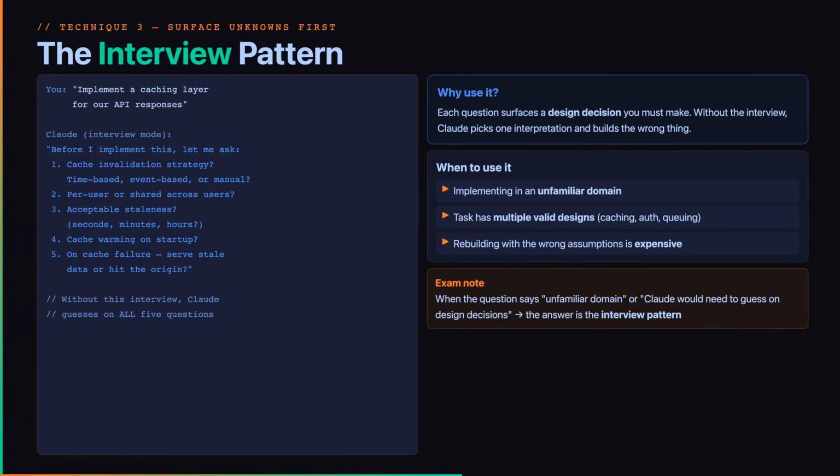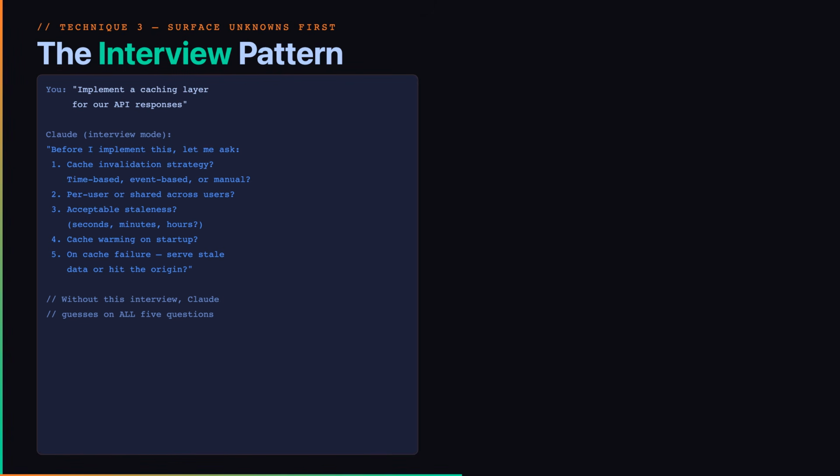The third technique is the interview pattern. Before implementing a solution in an unfamiliar domain, you ask Claude to interview you. You say, implement a caching layer for our API responses. Claude responds by asking 5 questions. What is the cache and validation strategy? Time-based, event-based, or manual? Should cache be per user or shared? What is the acceptable staleness? Do we need cache warming on startup? And on cache failure, do we serve stale data or hit the origin?